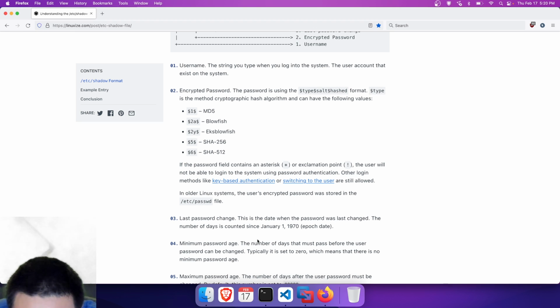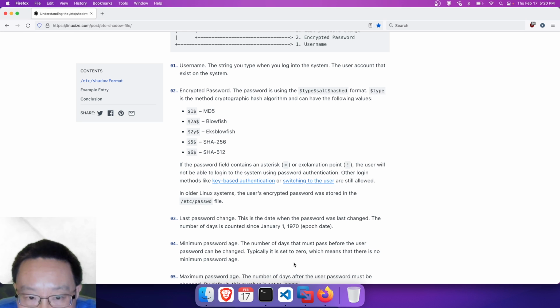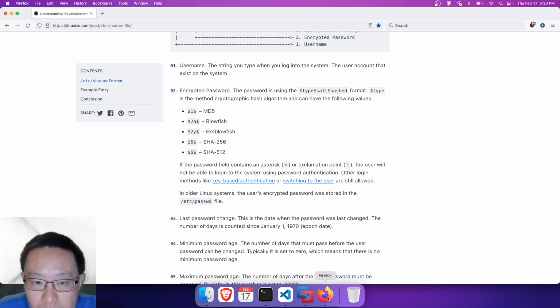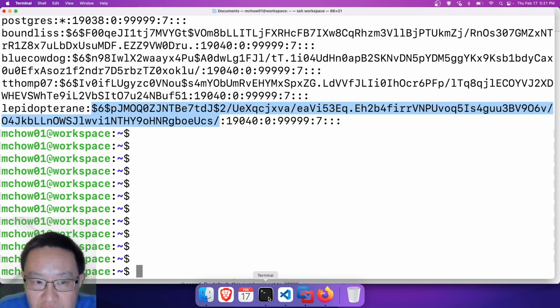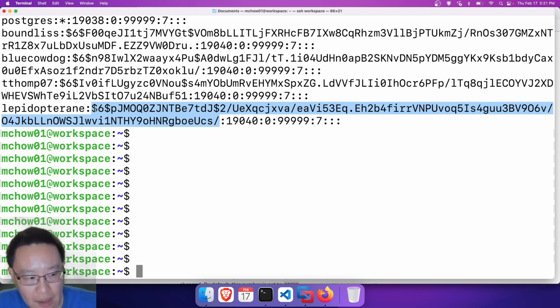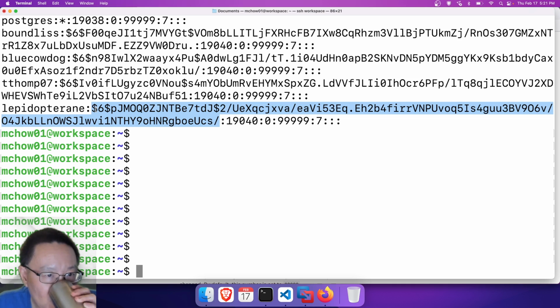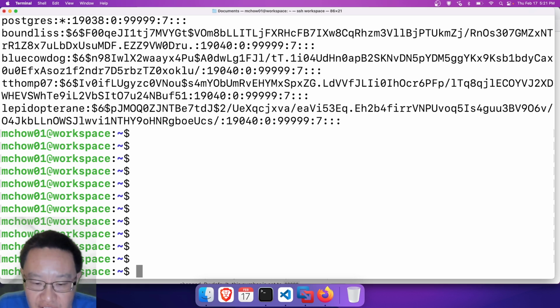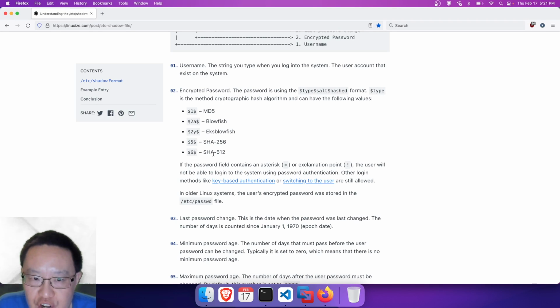So where are you, Boundless? Take a look. Boundless, what hash function does Linux use? Said it right there. It starts with $6. Yep. $6 uses SHA-512. Pretty good.